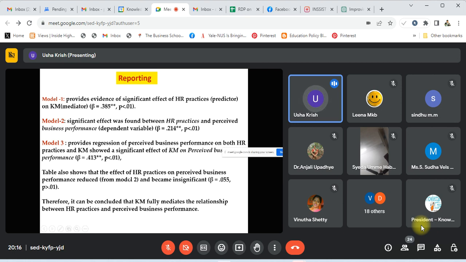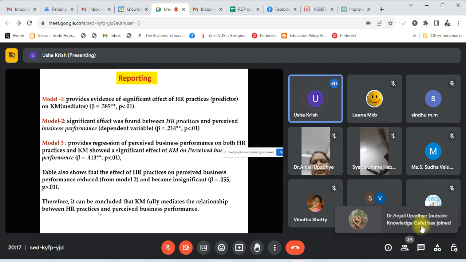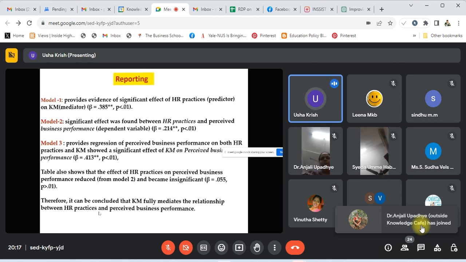It shows that the effect of HR practices on business performance reduced from model 2 and became insignificant. Therefore, we can say KM fully mediates the relationship between HR practices and business performance. So, what is there in the table? The same thing is translated into text. That's all. Nothing we have done here. Okay, we'll move to the next one.